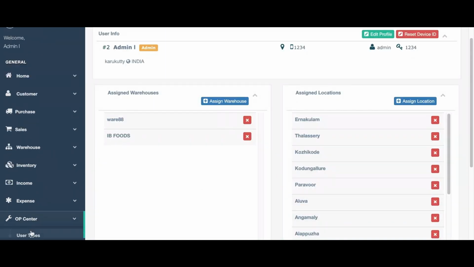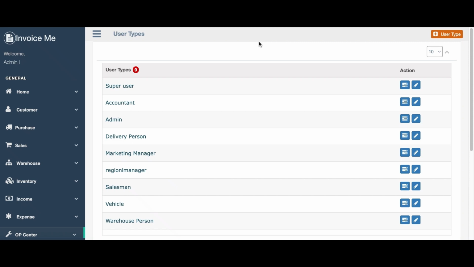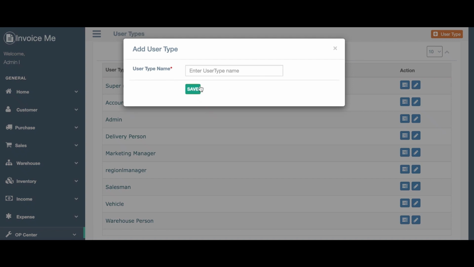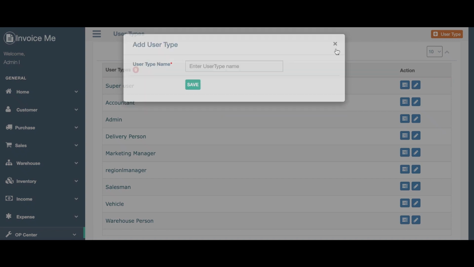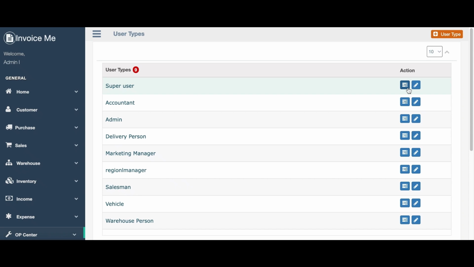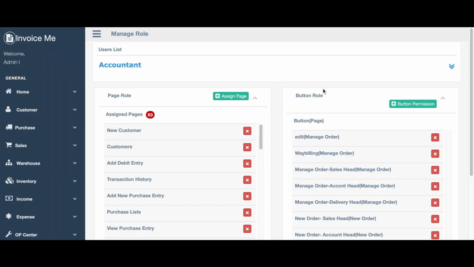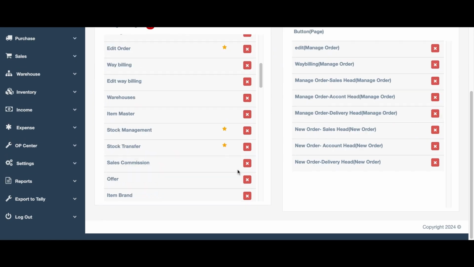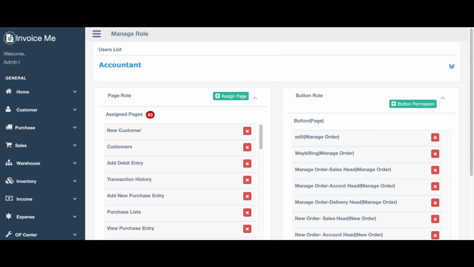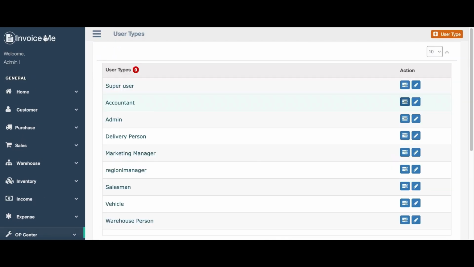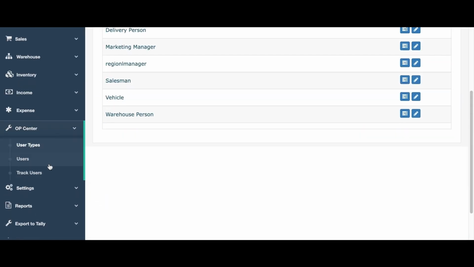OP Center. This is used to run the system properly. In user type, there are different user types, in which you can edit all user types except admin and salesperson. When you click on the action of a user type, you can access each user and define the page role access and button permission for each user based on their role. If you remove the access, the user loses access to the removed page.